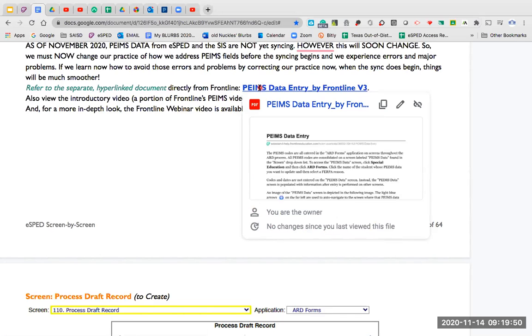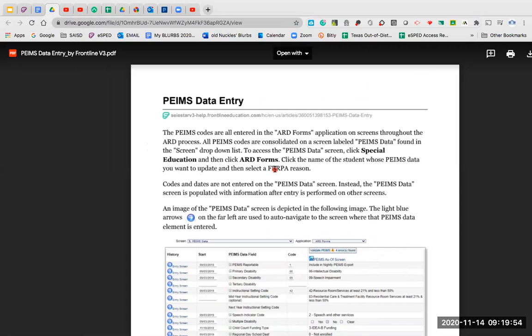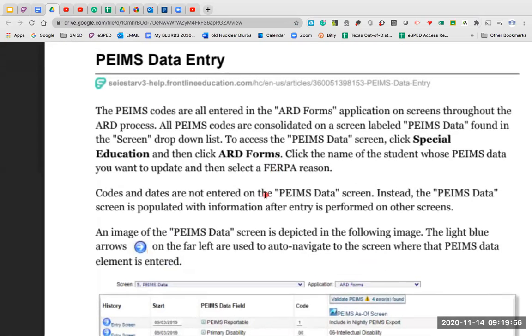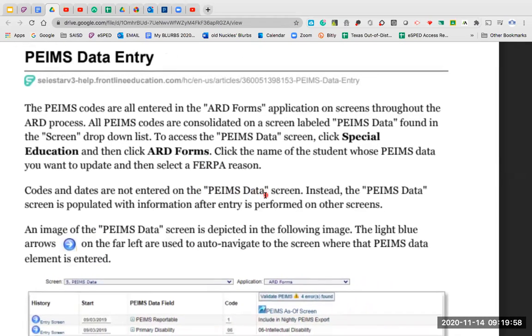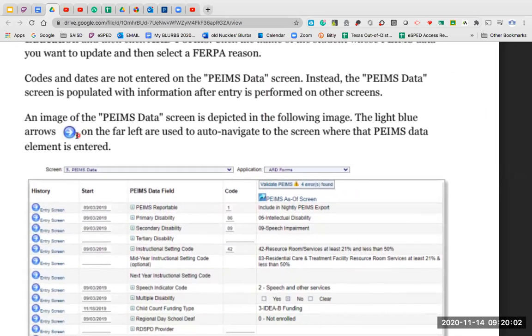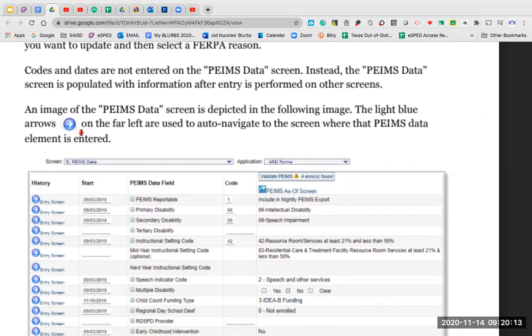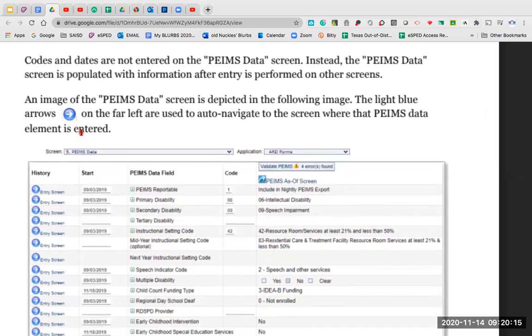So let me go ahead and open this document. I think I actually already have it open. So here is what that document looks like. It tells you where the PEIMS codes are entered. It tells you what this little arrow means. I'm not going into a lot of detail yet because I know we're going to show you a video that's going to explain a little bit more for you, and then this will make more sense to you afterwards.